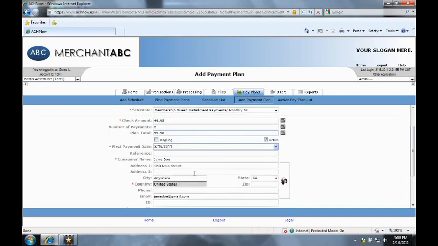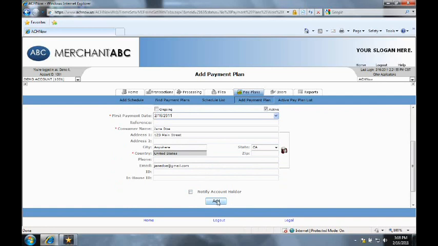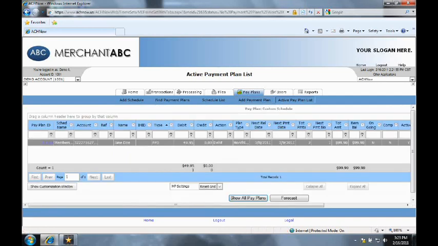Enter all the consumer's information and simply add it to the system. And that individual consumer's payment plan information would be found here under the active payment plan list. And it would be here where a consumer's payment plan could be modified or eventually deleted.